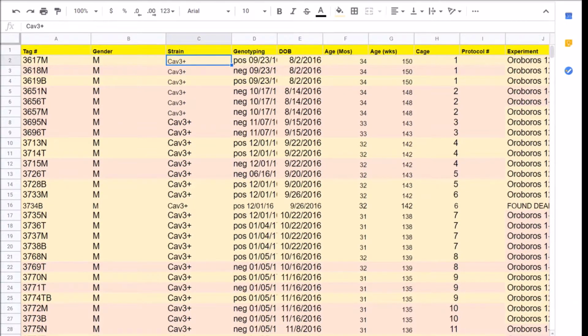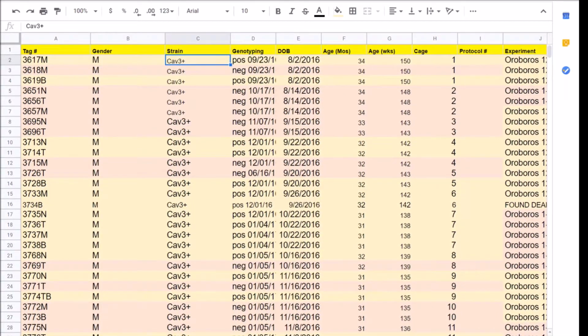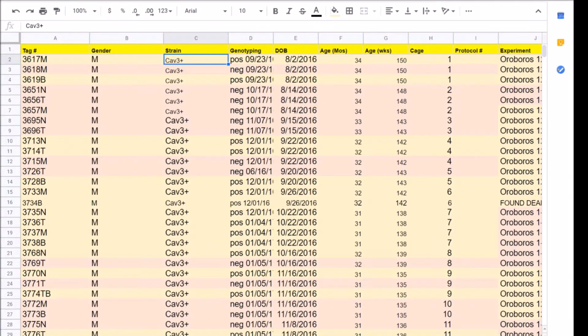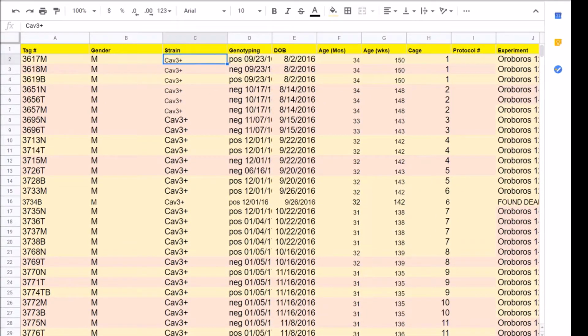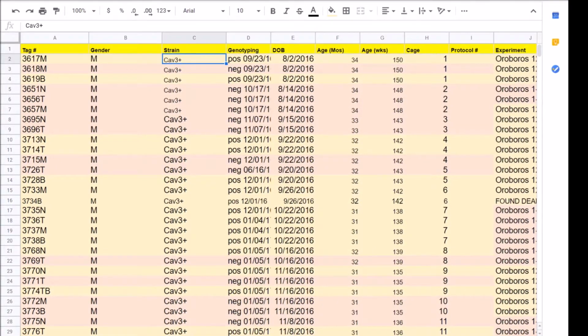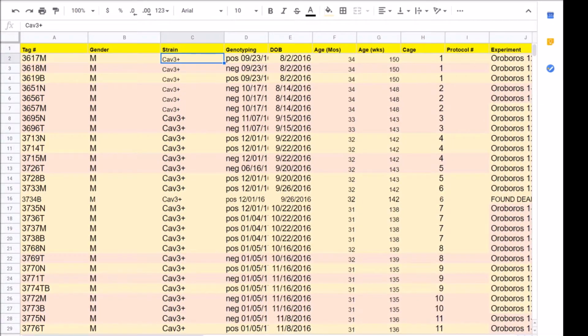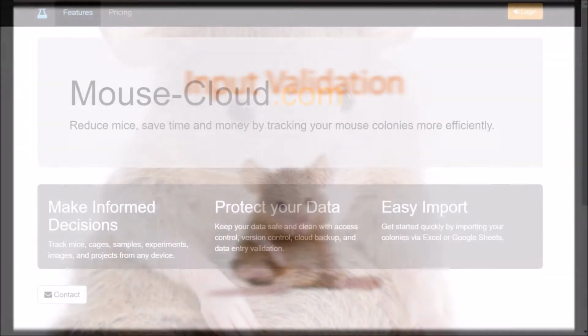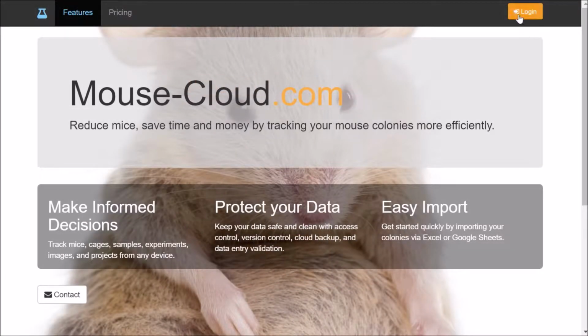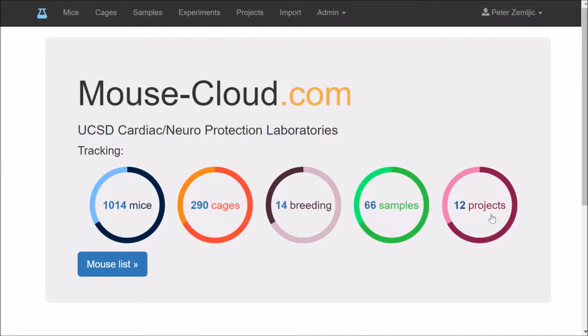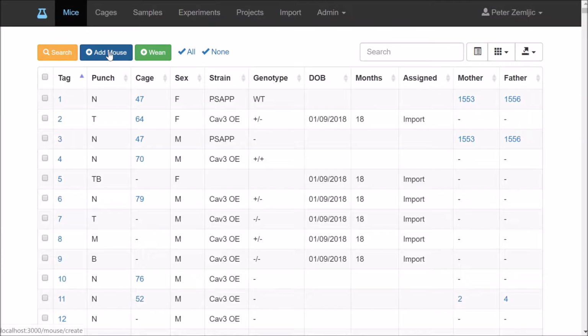Fortunately, there is a way to avoid that because modern technology offers much better solutions than spreadsheets do. MouseCloud uses state-of-the-art database and UI design with input validation to help you prevent such unnecessary mistakes. And let me show you how. When logging on to mousecloud.com, I see stats about my mouse colony. First, let's take a look at input validation when adding or editing a mouse.